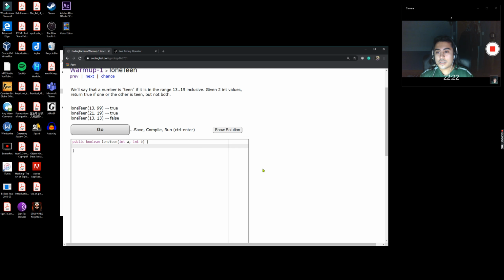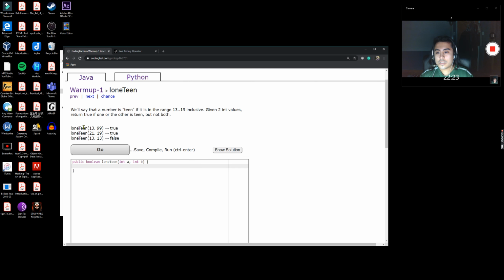Well, we'll say that a number is teen if it is in the range 13, 19 exclusive. Given two integer values, return true if one of them or the other is teen but not both. So return. Oh, not both. One or the other. Okay, so here I'm going to use the exclusive or.